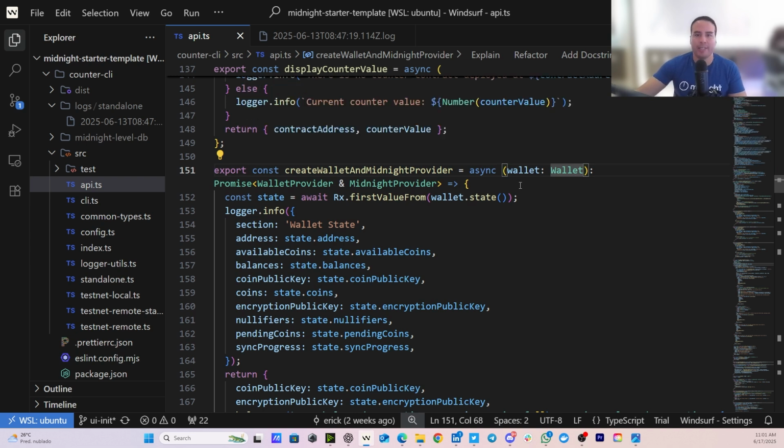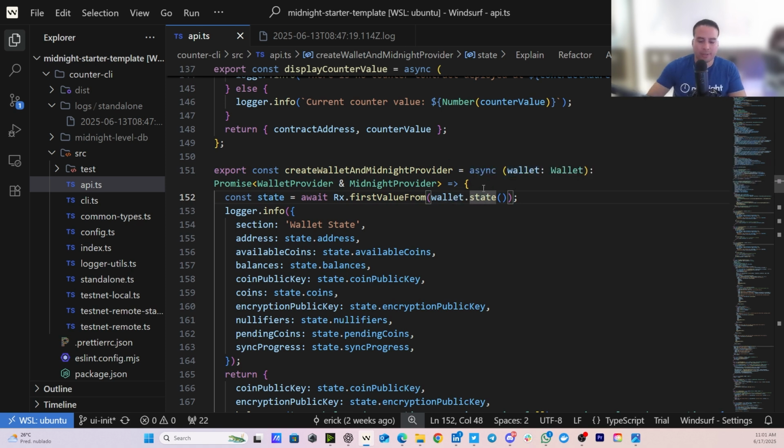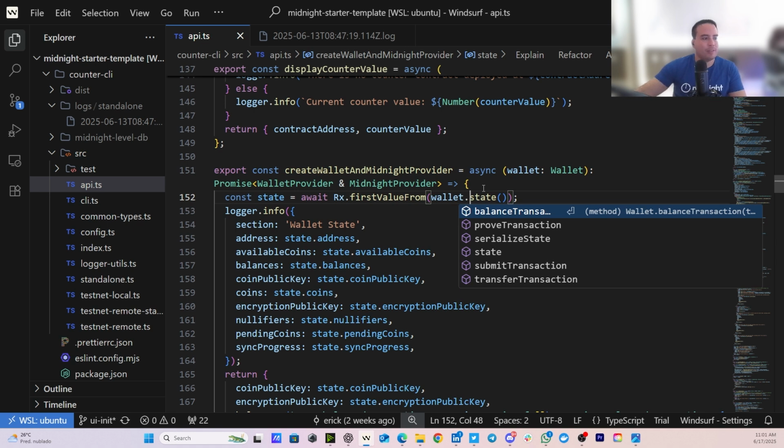Let's see how we create that provider. First, let's grab the state of our wallet. How do we do that? The wallet is an object that has some methods. Let's see what methods we have. This wallet object can balance transaction, prove transaction, serialize state, submit a transaction, and transfer transactions.